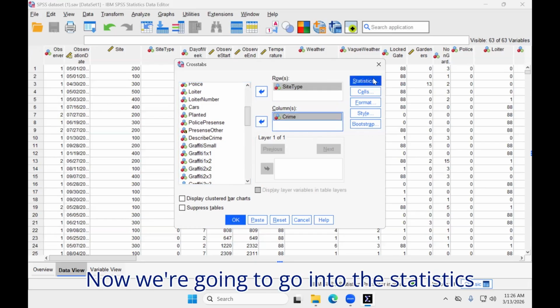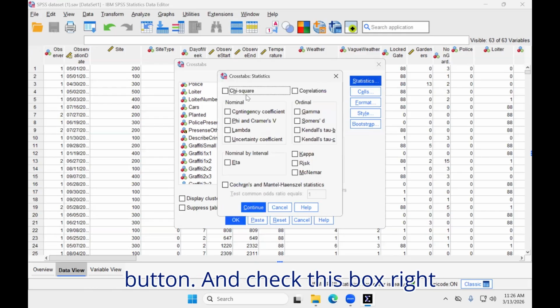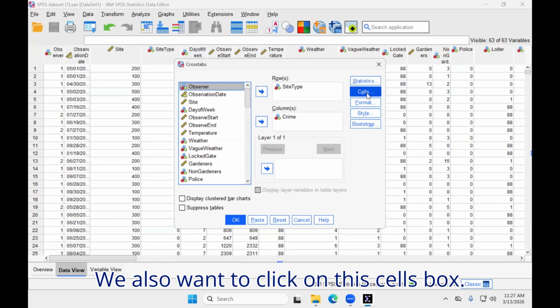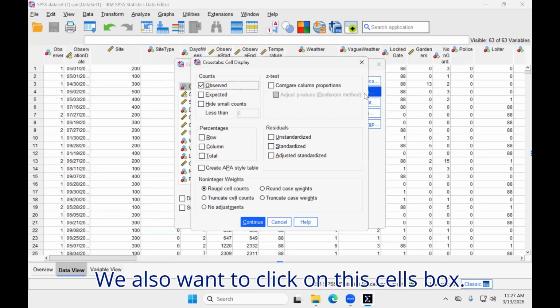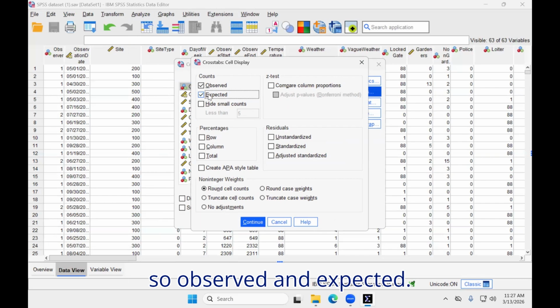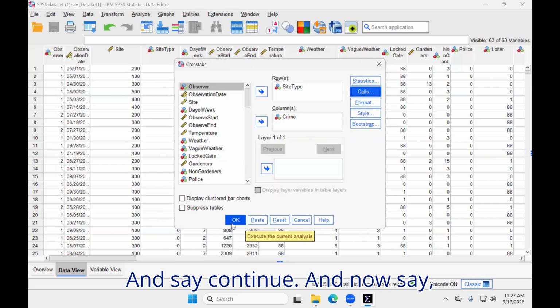Now we're going to go into the statistics button and check this box right here that says chi-square and say continue. We also want to click on this cells box and check the box for expected. So observed and expected. And say continue. And now say OK.